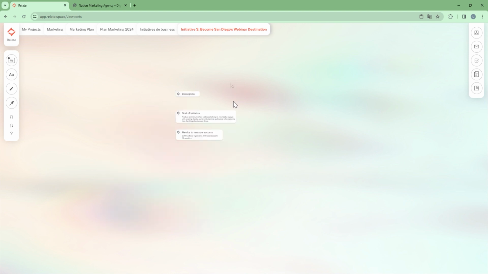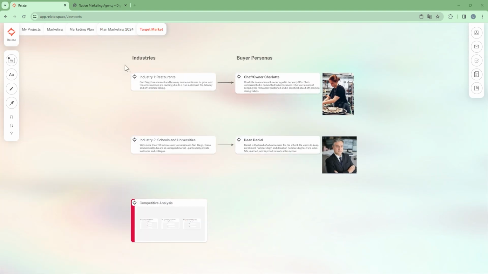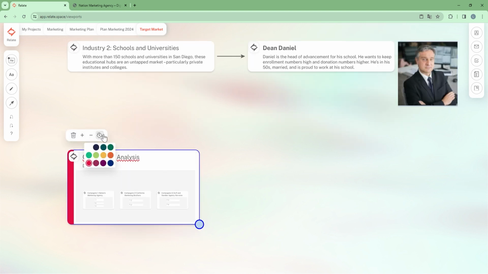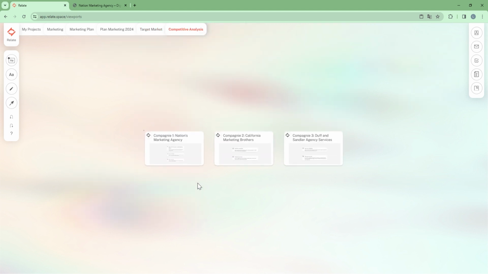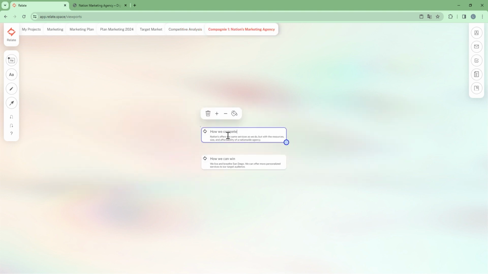Next is the target market, where we will indicate the industries that we want to approach during the year. We will also include buyer personas to help us understand who we are talking to. It's also in that section that we will do a competitive analysis. Here we can also change the color to match the importance of the concept. In the analysis, we state how we compete against other companies and how we can win.